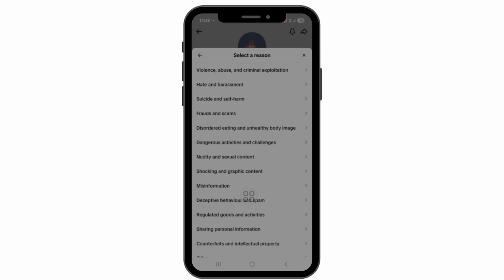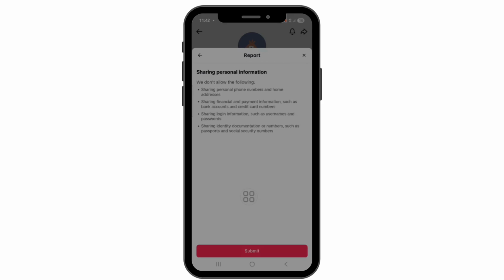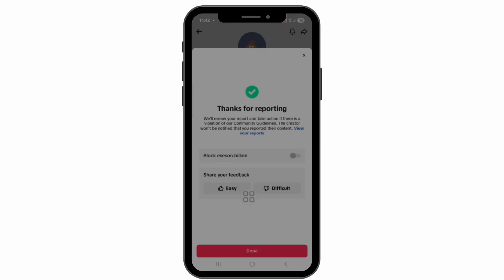Once you click on the report icon, you can see report account or report content. I'll be reporting this account. You can see you have to make up a reason for why you want to report them. So click on something else. Okay, sharing personal information. I'll just go with that, and you click on submit, and you just reported this person's account. So this is actually how to ban someone on TikTok.